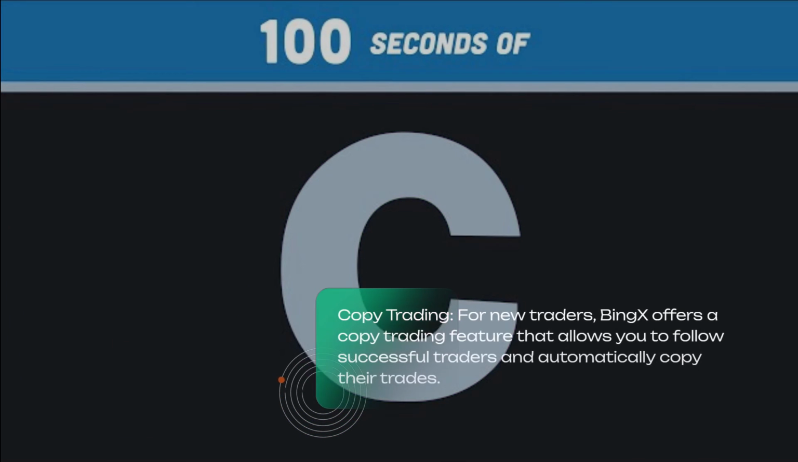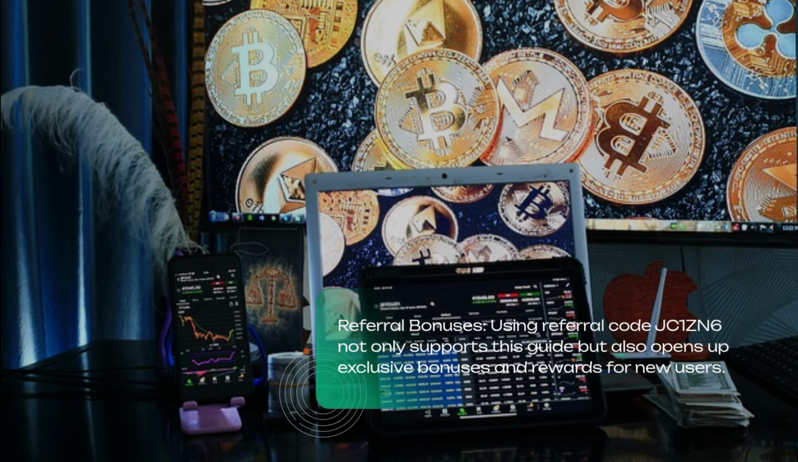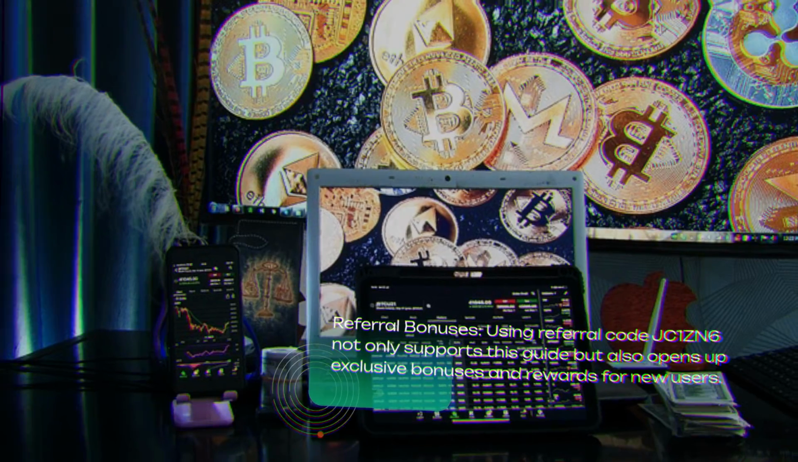Copy trading. For new traders, BingX offers a copy trading feature that allows you to follow successful traders and automatically copy their trades. Referral bonuses. Using referral code JC1ZN6 not only supports this guide but also opens up exclusive bonuses and rewards for new users.